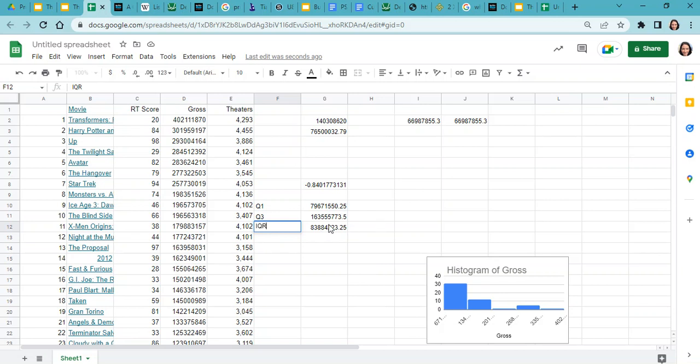Okay, so the formula that we're going to use is Q3 plus 1.5 times IQR. So Q3 plus 1.5 times IQR. And I'm going to put that in here. So equals Q3 is going to be G11 plus 1.5 times, and then G12.